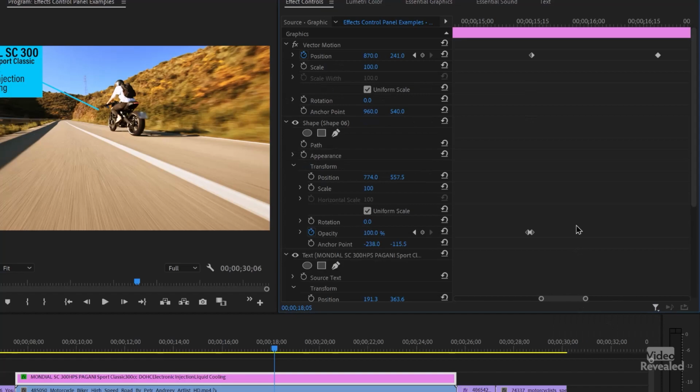The cool thing is you can add keyboard shortcuts to this. So you could add an Uber key to this so it works like After Effects.